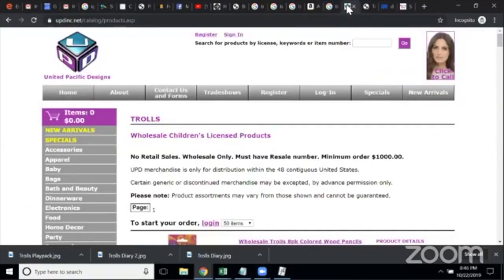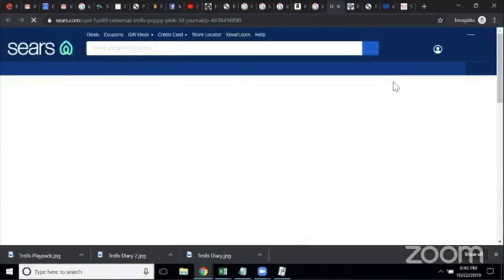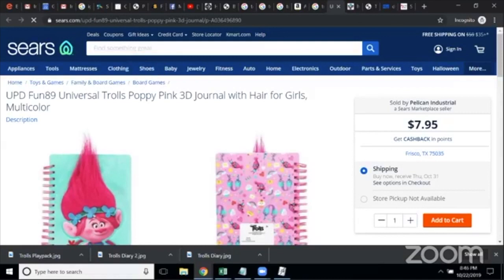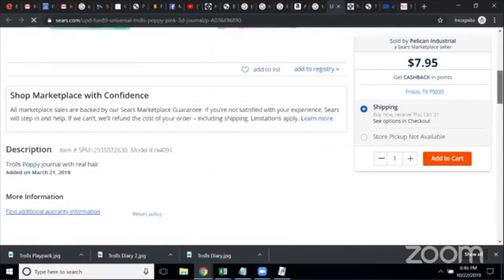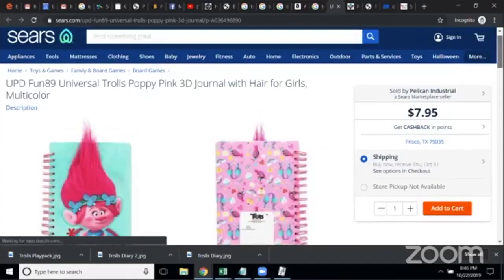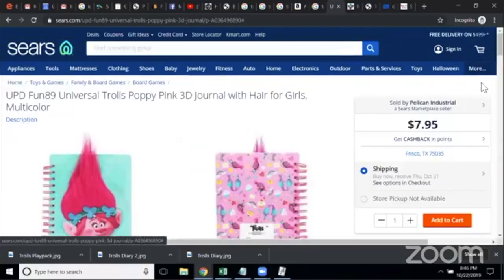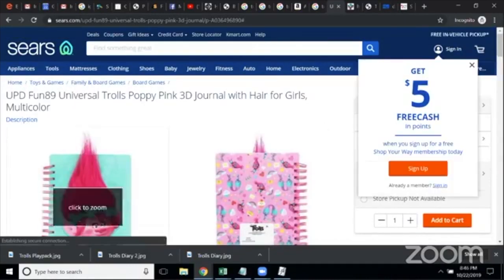The fuzzy one is probably going to sell. Here's some more. Oh, UPD. It says Sears. Now I'm curious. Oh no, that's too much. Yeah, that's too much. But evidently they did have it. Okay. So UPD has got some Trolls stuff online.